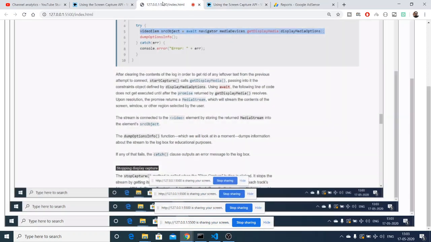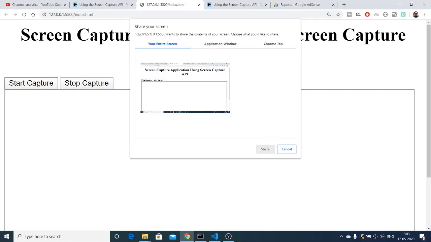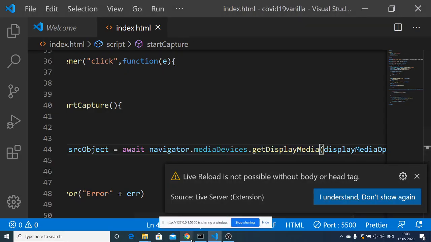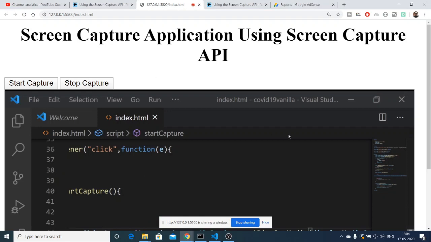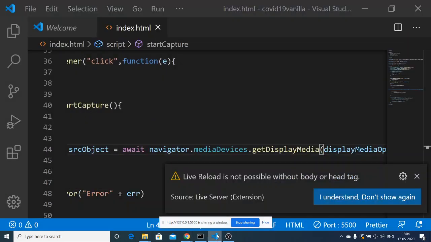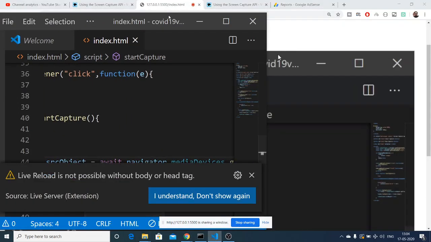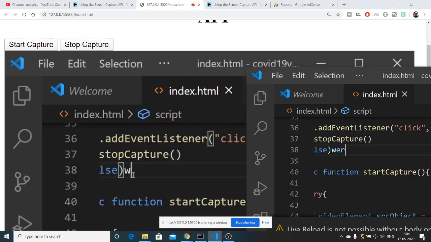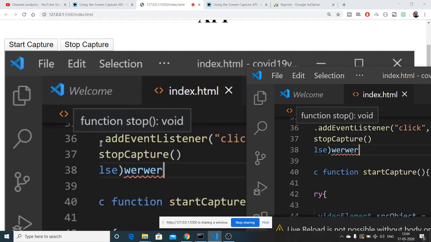Now if you refresh it, you will be seeing that you can select any kind of application window. Let me select my editor window. Click on share. And now if you go to the application, it will be sharing your code window here. You can see right here. If you make any kind of changes, it will be capturing all that for you. So in this way, you can capture your window using the screen capture API in JavaScript.